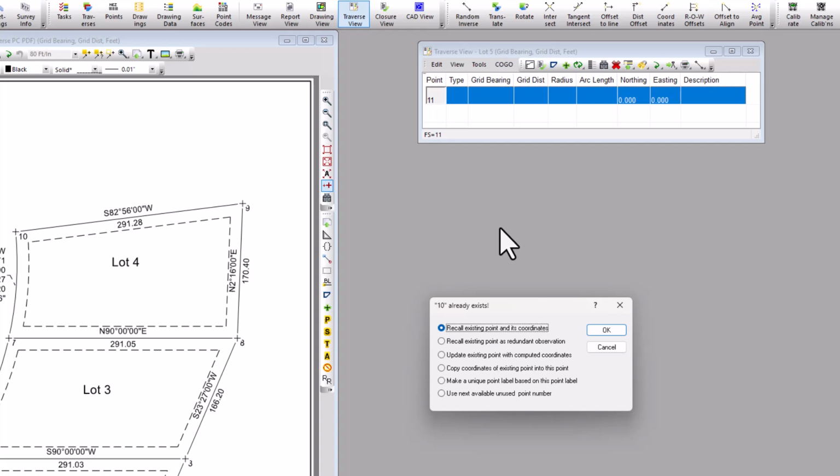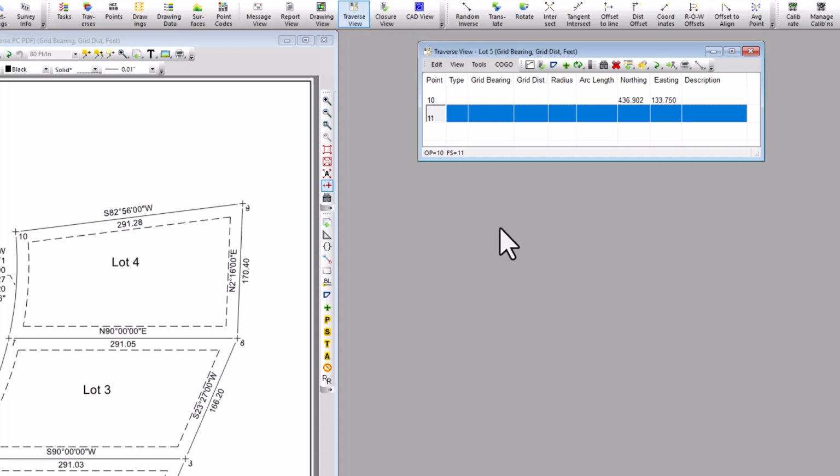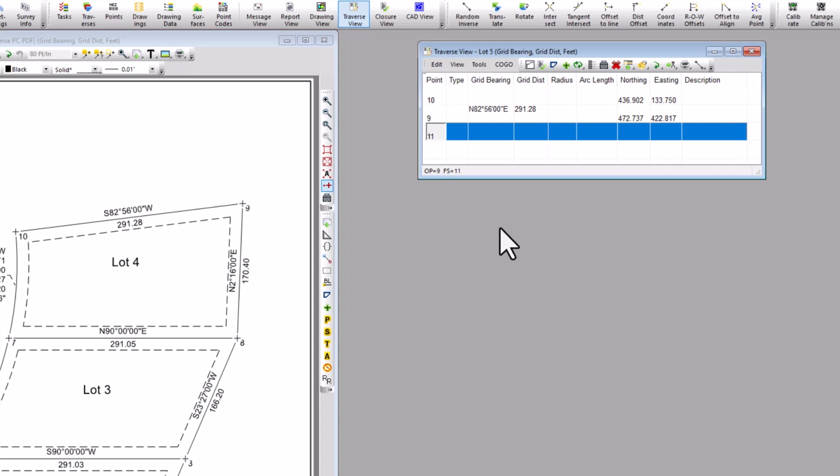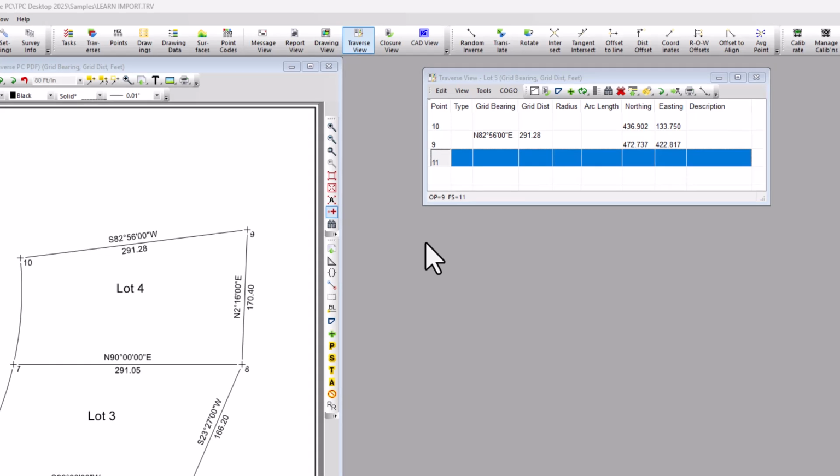And I want the default option, which is highlighted here. It says recall the existing point and its coordinates. So I've just recalled point 10, and instead of clicking OK, I just press the Enter a second time. So now let's recall point 9, Enter, Enter, and I've got point 9. I just recalled points 10 and 9 into this traverse by entering them in the traverse.